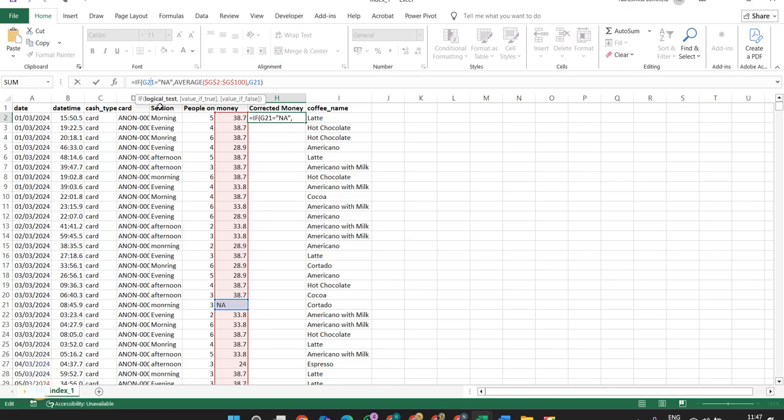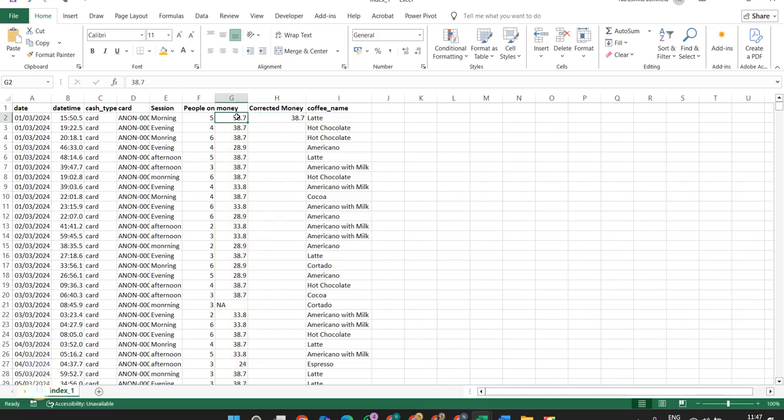This is G2. See, if the value is 38.7, if not NA, right? This is if NA, then it will be publishing the average value. If it is not NA, the actual value will be published. There is an actual value, so it is publishing 38.7.